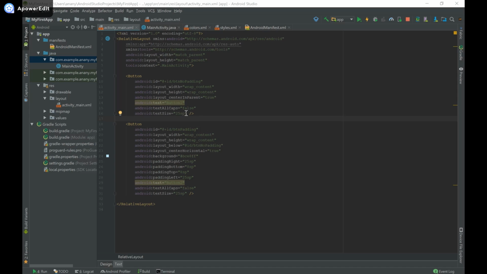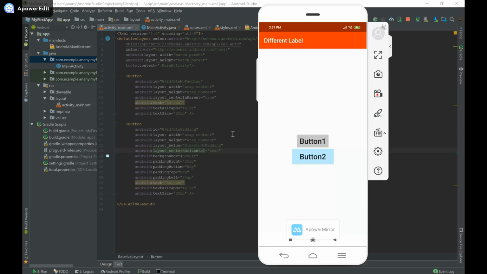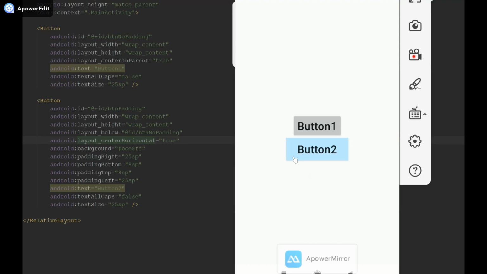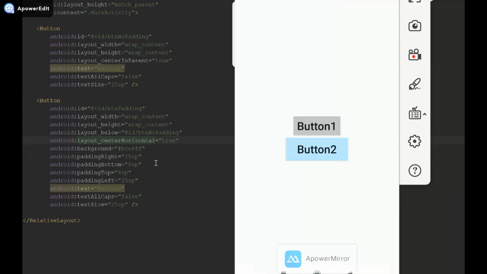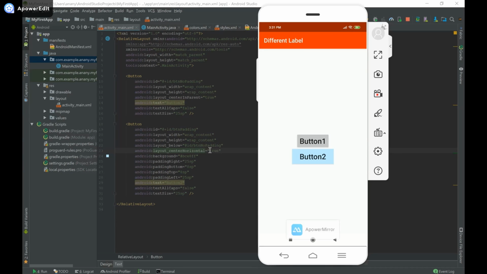Here in XML, I have the code for the two buttons. Only one of them has padding, and it's the bottom one over here. And I'm going to open up the app on my phone. So here it is, and you can see that one button has a noticeably larger padding. That's because in the XML, we specified the padding. And we did it for each side individually by saying padding right, padding bottom, padding top, and padding left. And then we passed in the number of SP or DP that we wanted. But over here for button 1, we don't have it, and that's why it's smaller.